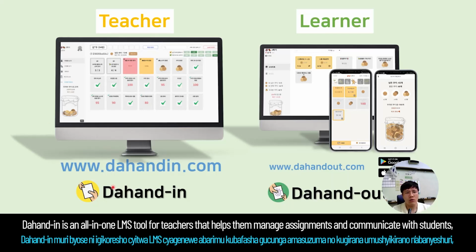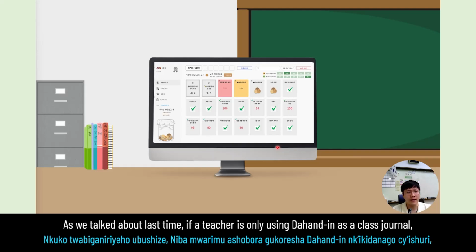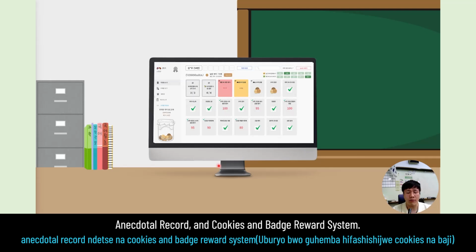DaHandIn is an all-in-one LMS tool for teachers that helps them manage assignments and communicate with students. And DaHandout is a tool for students to access the LMS, view notices, and submit assignments online. As we talked about last time, if a teacher is only using DaHandIn as a class journal, they will only need to utilize basic features like checklists, anecdotal record, and cookies and badges reward system.